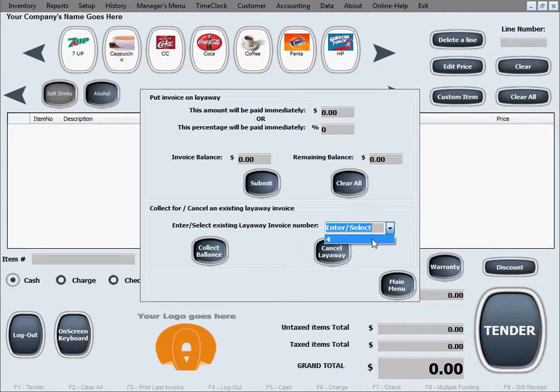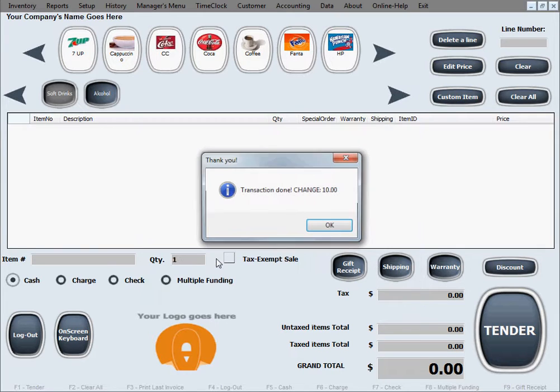Right now we just have one. It's invoice number 4 in this case. So we'll go ahead and click collect balance. Of course, the other option is to cancel layaway. We'll go ahead and proceed with the normal procedure, collect balance.